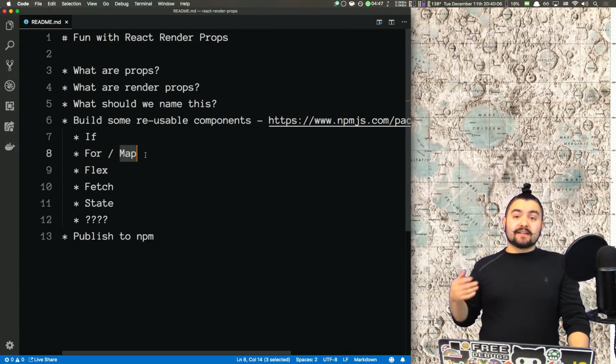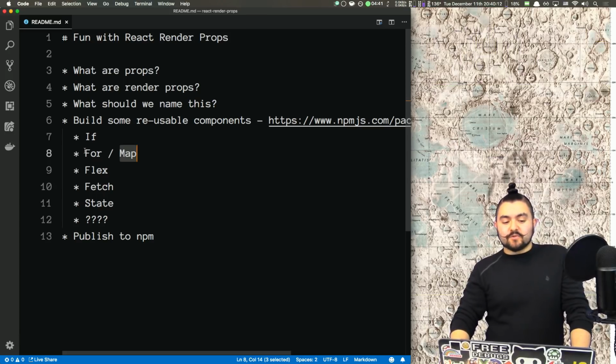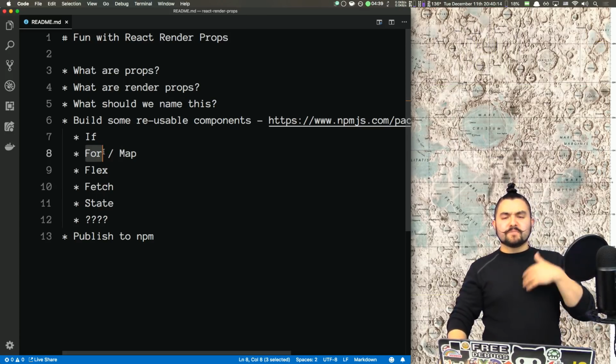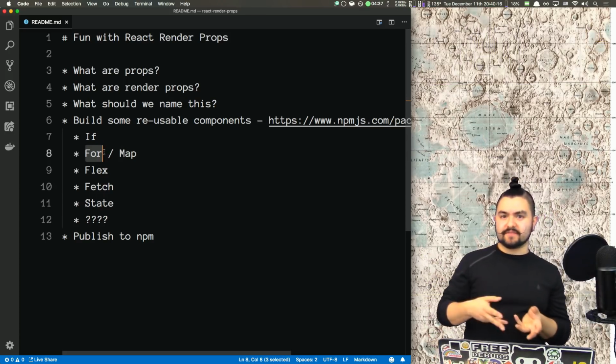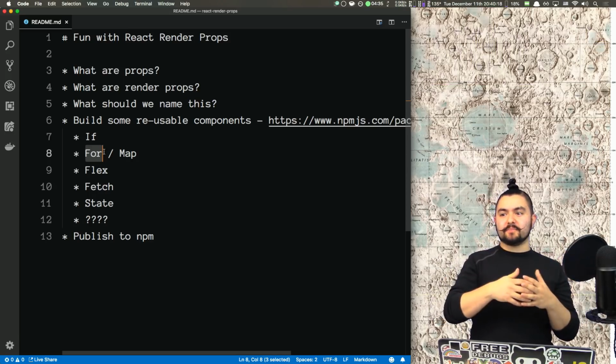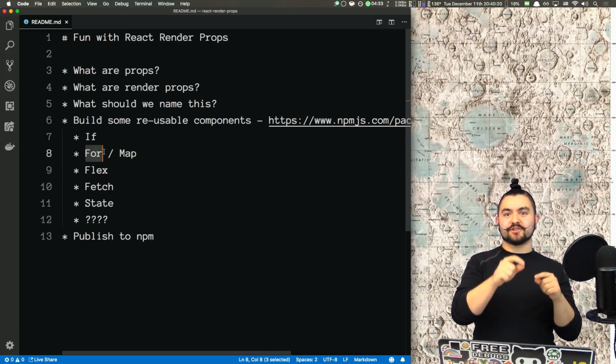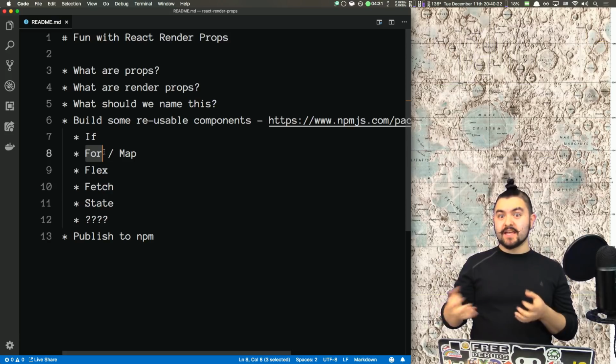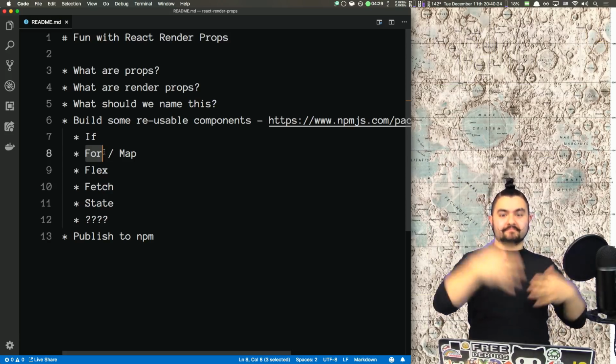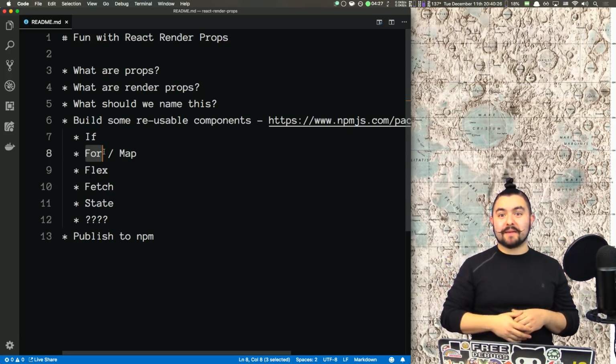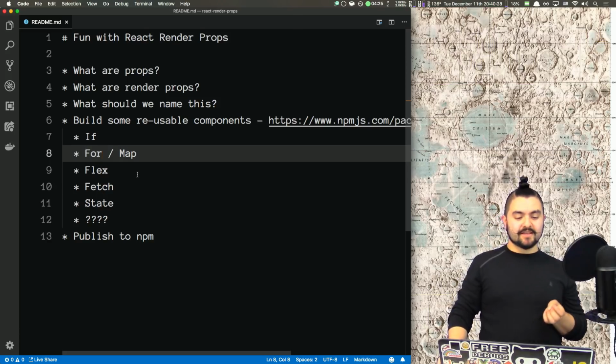So in React, if you want to iterate over a list, typically you have to have an array and do array.map. But this will allow us to have a prop that will store the array of data, and then we'll have a render prop that will be essentially the render function for each element in the array. And it will just do what array.map normally does, but with a component.